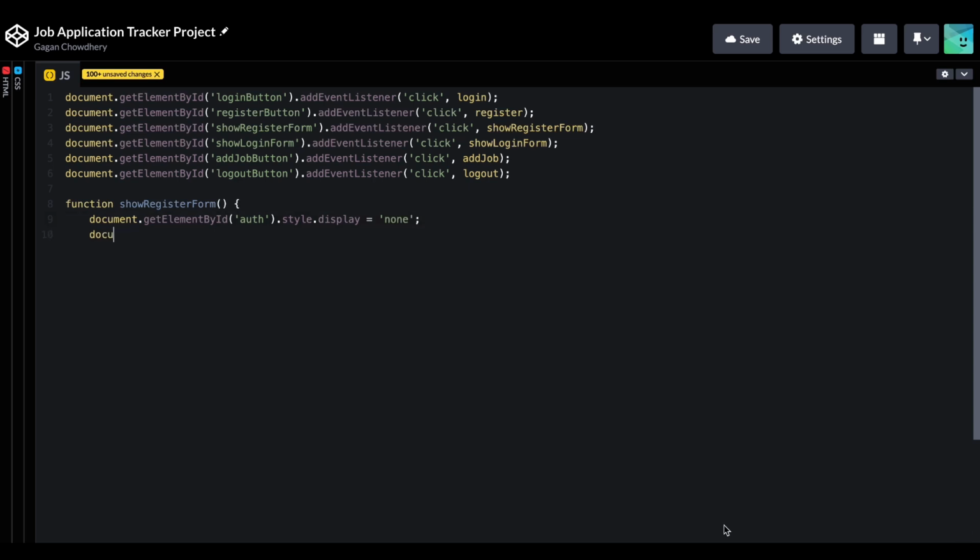In the showRegisterForm function, we hide the login form by setting its display style to none and show the registration form by setting its display to block. The showLoginForm function does the reverse. This way, the user can easily switch between forms without leaving the page.